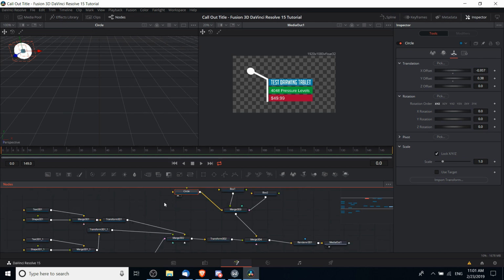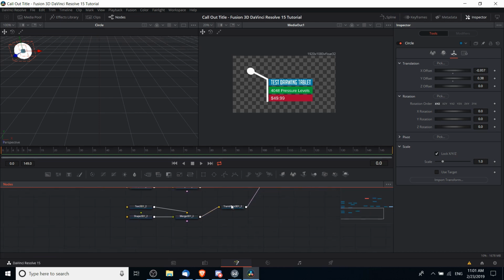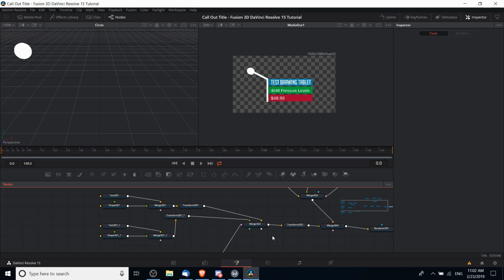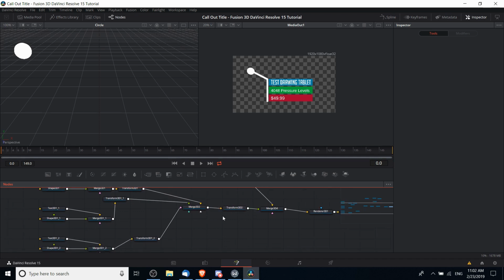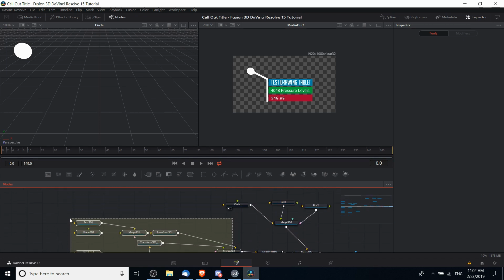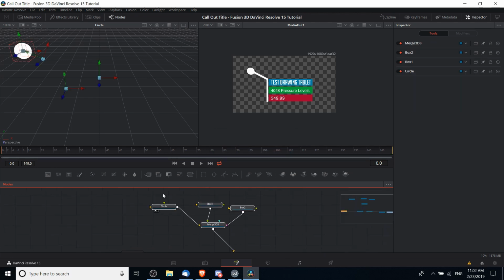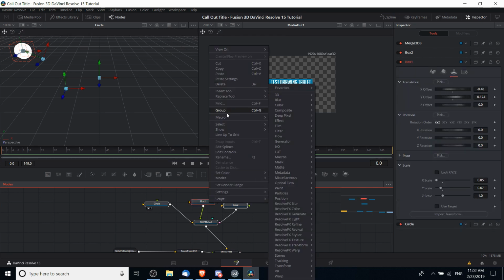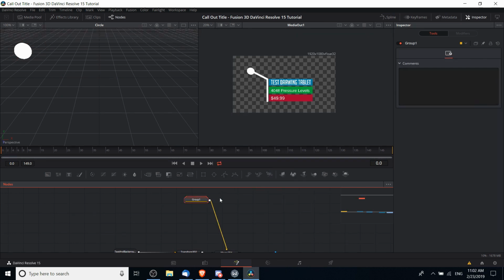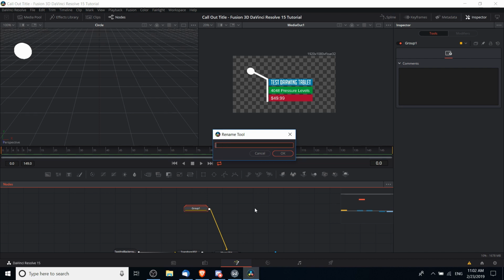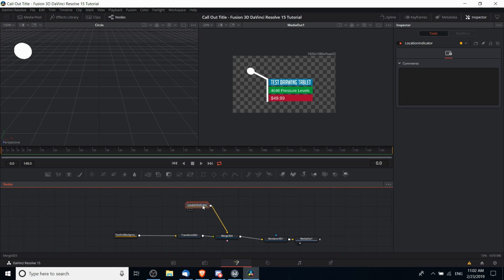Now, if all these nodes are becoming a little much for you, feel free to group them. So I'm going to select all of these elements over here leading up to this first transform, and I'm going to press Control G to group them. And we will call this group text and background. So that clears up our screen a lot. We can also do the same up here if we want. So we can group by right-clicking and going to group, and maybe we call this group the location indicator. You can probably think of a better name. But by using those groups, it really clears up this node section for us.